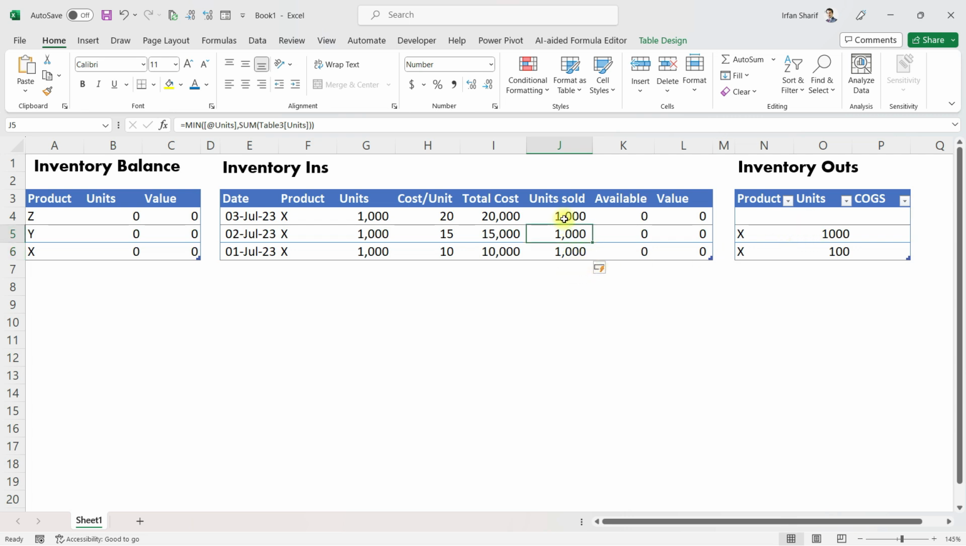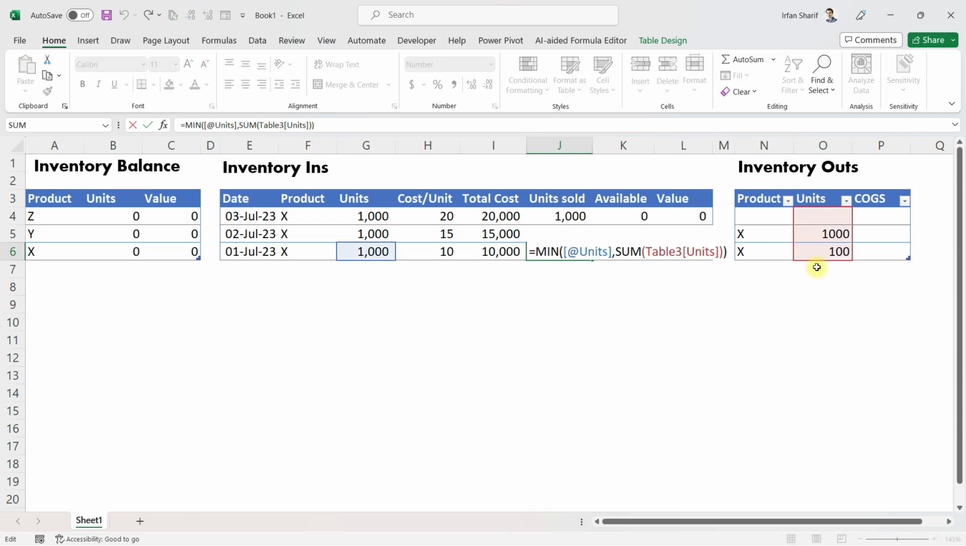Again, I would say please ignore this one for a minute. Just keep your eyes on this one. This one is working fine now, but we still have a problem. We have said to sum this table completely, and that is wrong, because eventually this table will incorporate different products X, Y, Z and others as well.